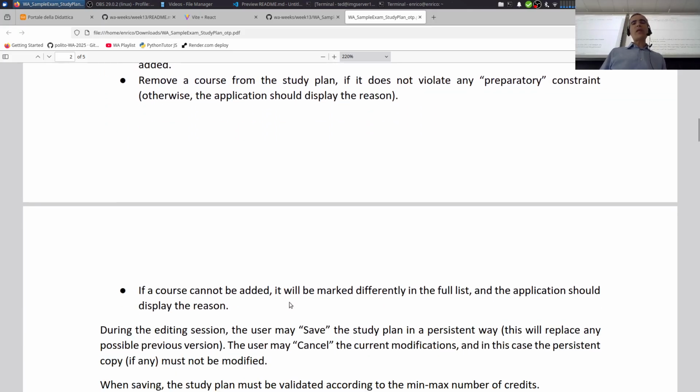If a course cannot be added, it will be marked differently in the full list, and the application should display the reason. Okay, so basically, there should be a way of identifying courses that currently cannot be added in the study plan because of some reason. And if you go there, or maybe it's already there, you need to be able to see the reason.